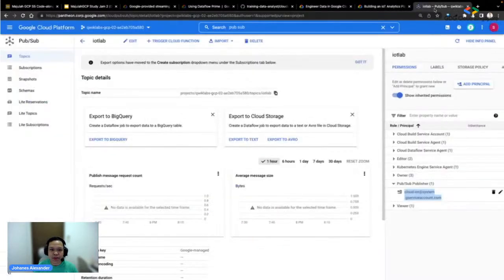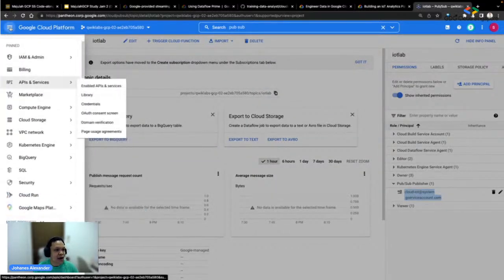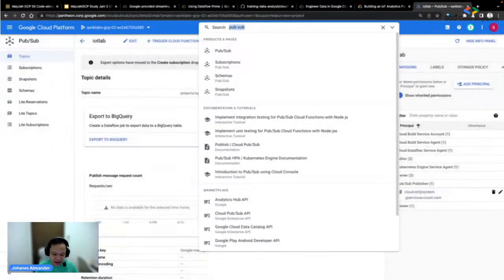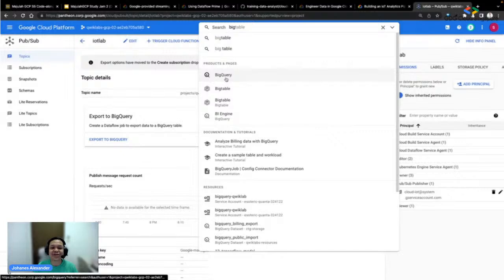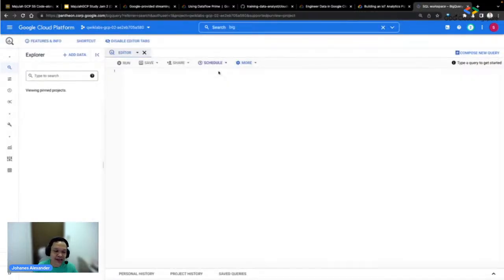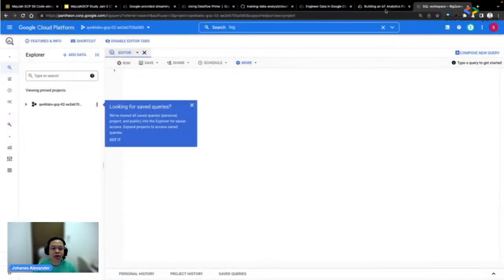We navigate to the BigQuery. Again, you can use this hamburger button over here, and then use the sidebar over here. Or for me, it is easier to use the search capabilities over here, right? So it will be faster, at least for me, but it depends on your preferences though.